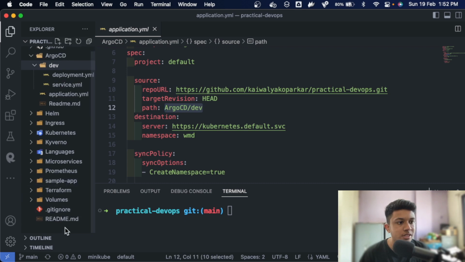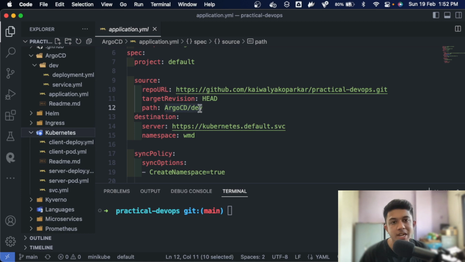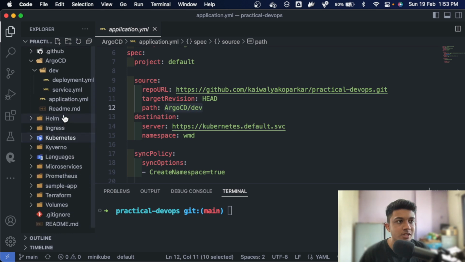If it were there on, say, Kubernetes here, I'll just give Kubernetes slash, or just Kubernetes. That's it. Where the files are located, where my deployments and other files are located, I will just mention them here.